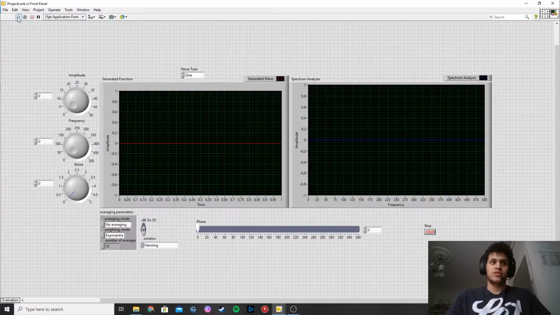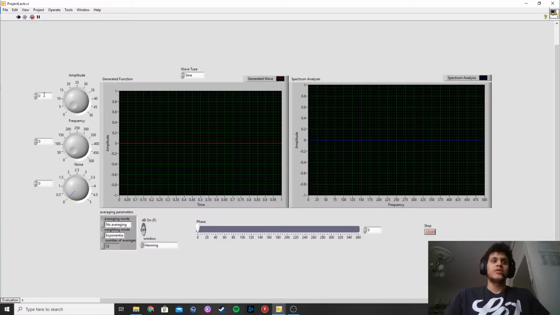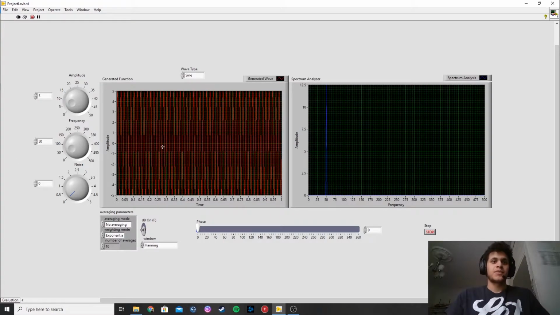If you could just run this program now. Here we can set the amplitude. Let's set it at 5, and then the frequency, let's set it at, for example, 50. We can see that for a sine wave, there is a single component at 50, which is what we expected, as the sine wave only has one component at the fundamental frequency.